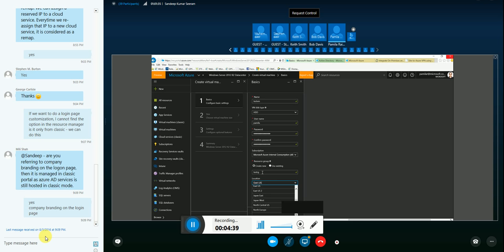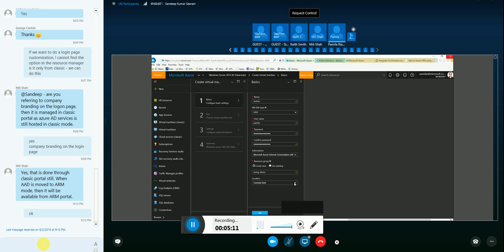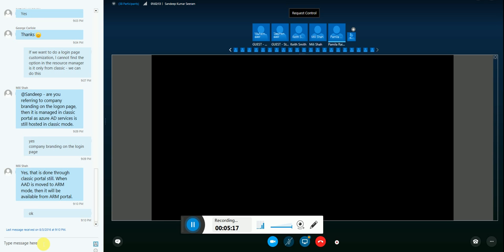So let's create a new resource group, test RG, test RG hyphen demo. I'll use this name and the location where I want to create my resource. Let's take an example of Canada East. And select a size.